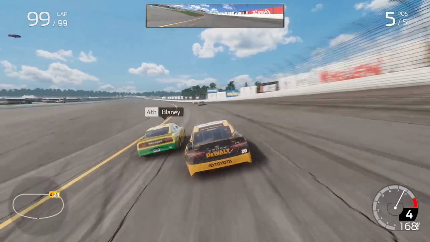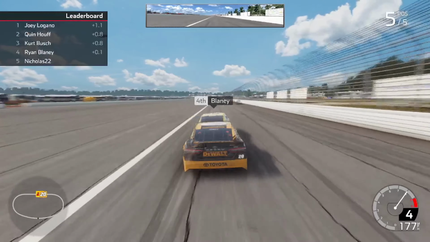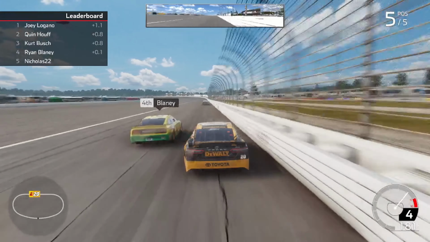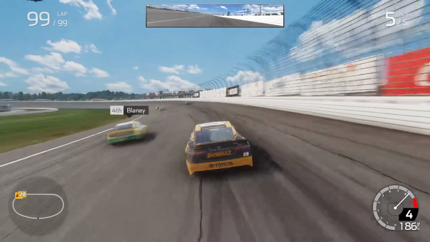I think Kurt Busch is a lap down. Let me check. I'm going to get on the back straight away. Is he a lap down? No. But I don't know what that lap 97 thing does, so I have no idea. But yeah, this is our edited challenge.